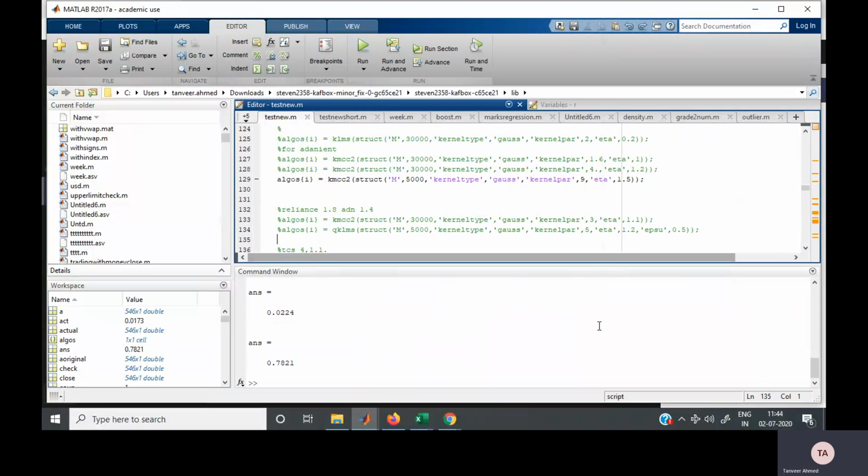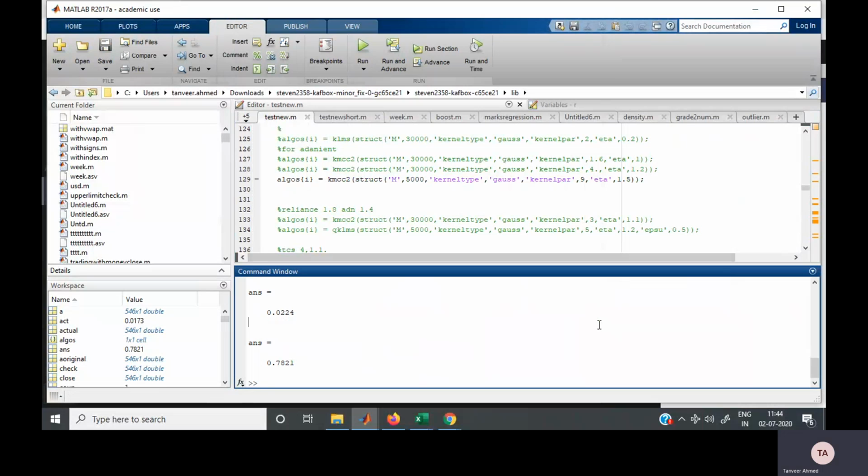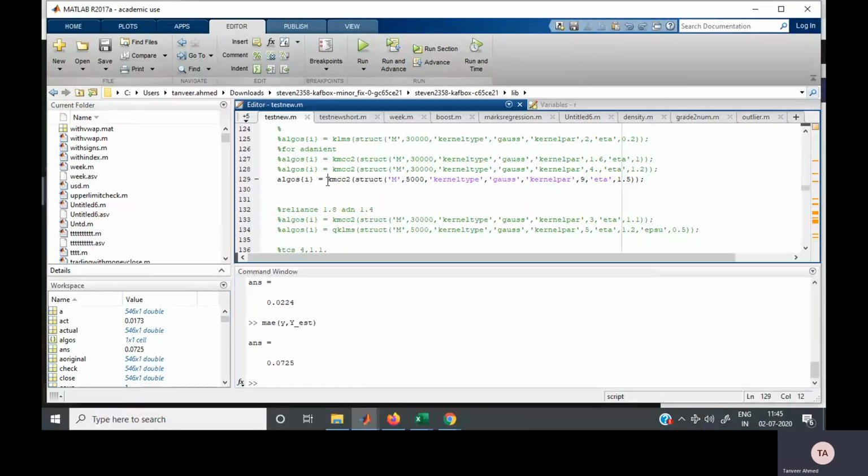Let me show you the mean square error value. It is MSE. Y, again in my code, is the real value, and Y underscore estimate is the predicted value. There are only 2 hyperparameters in my KMCC algorithm, and one is the kernel width. In this case, it's 9. Let me just change it to 5.